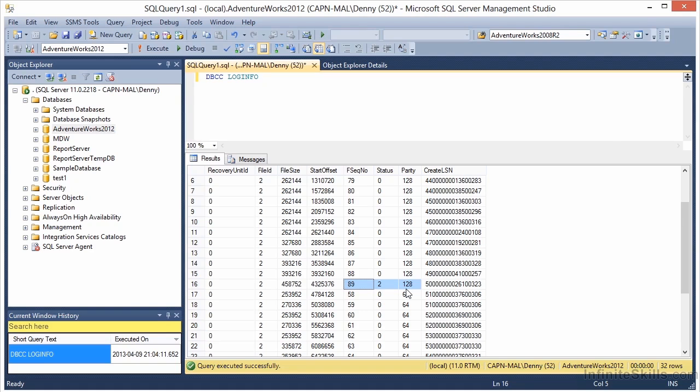So the next virtual log file that's going to be used is going to be the lowest FSeqNo on the system. So in this case, if I scroll down, I'm pretty sure it's going to be 58. Yes. So the next virtual log file that's going to be used once this one becomes full is going to be 58. At that point, the FSeqNo for that VLF will change from 58 to 90. When that happens, the parity column will change as well from 64 to 128.